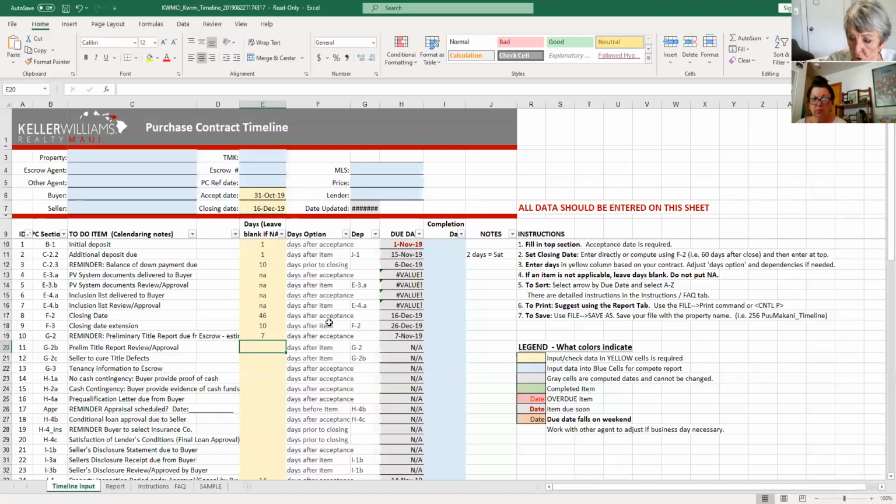And then your buyer usually has 7 days to review that. Is that correct? Yes. And then if there's any problems with it, your seller has how many days? On G3, yeah, it's G2C actually. 7. Okay, you gave the seller 7 days to cure any defects. And then G3 is 15 days. All right.